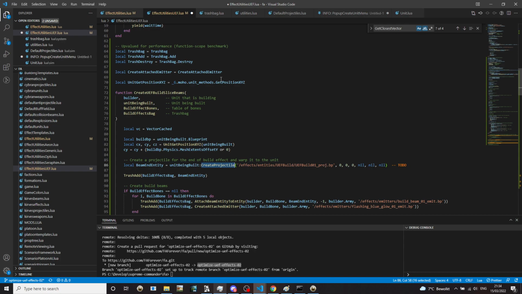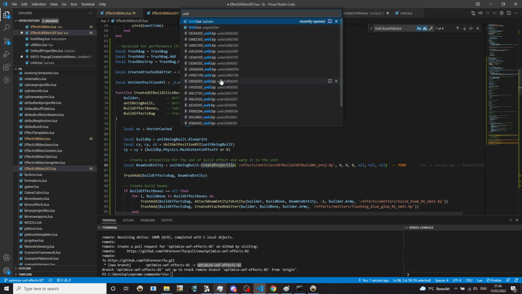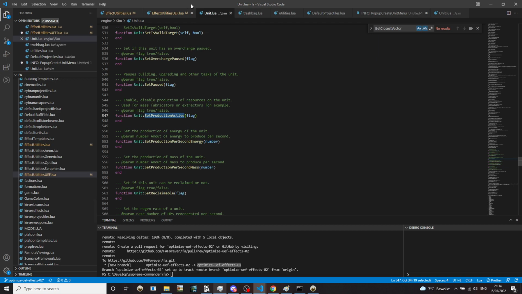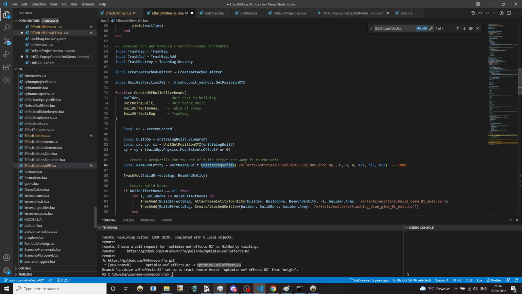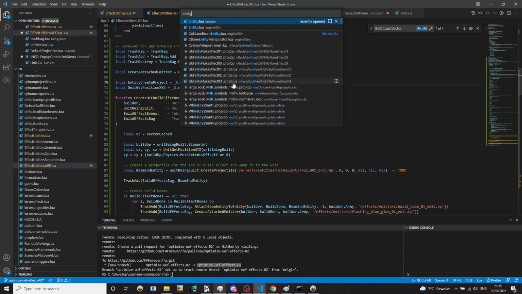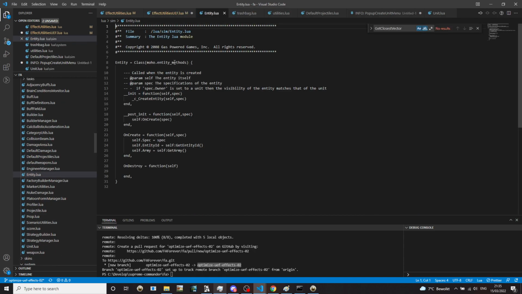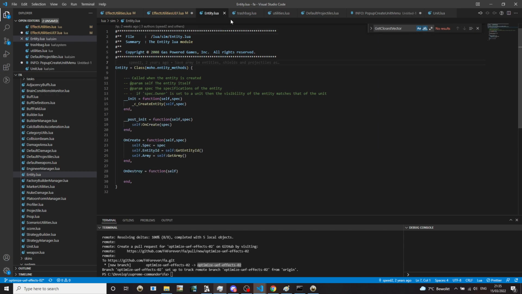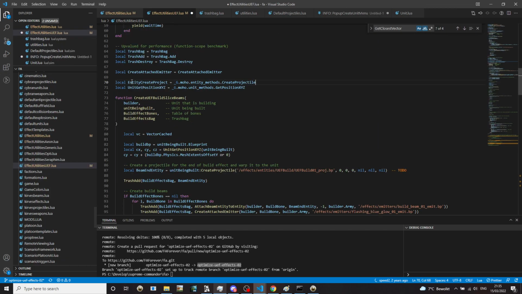I just don't know if that is a unit or an entity. It's an entity. Right. So then we have a local entity create projectile is g.moho.entity methods, I think. So let's check that to be sure. We go to entity, and here we see moho.entity methods, so we thought right. Entity create projectile.